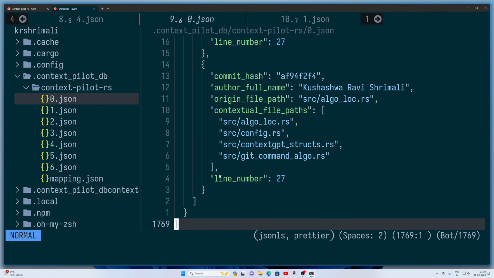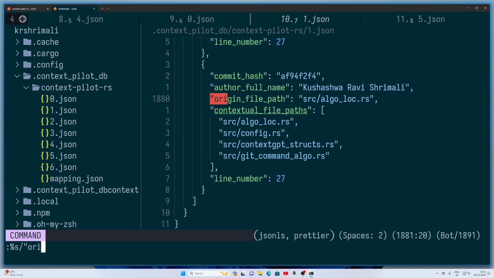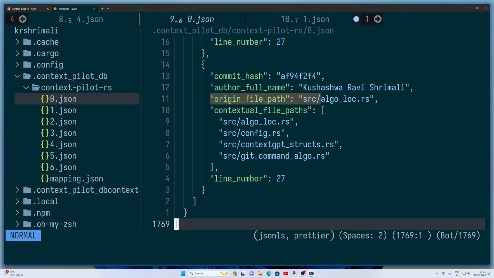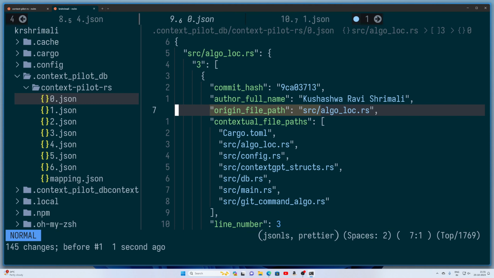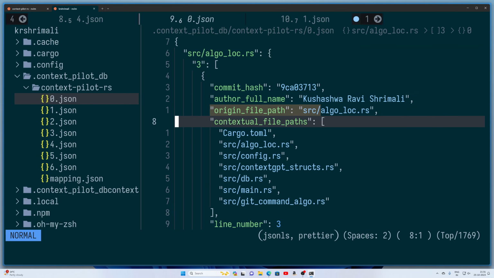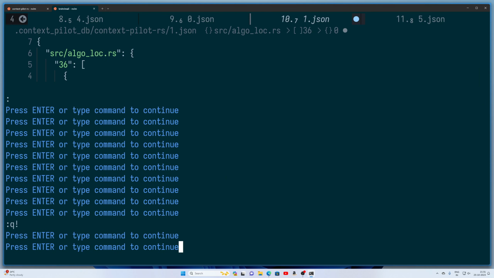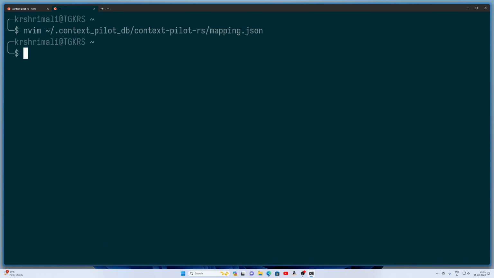Okay, nothing seems right. 1769, 1891. I'd like to search origin file path src db.rs. Src db.rs. No, there's nothing like that, right? Yeah, this is not working. And how about this? None of that sort. Anyways, there's something going wrong. We need to fix it and we need to look at how the DB is created and then we'll move forward. So let's just exit.